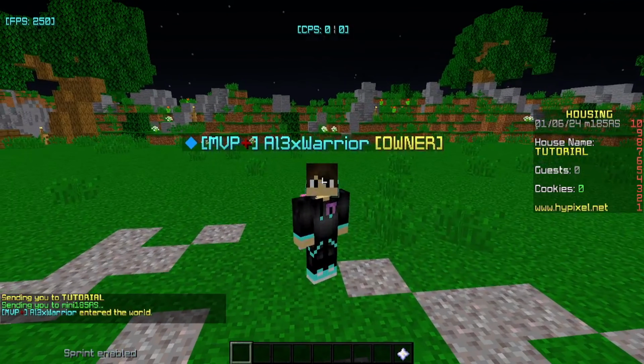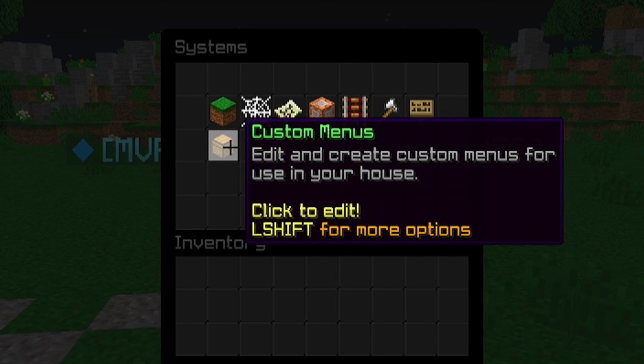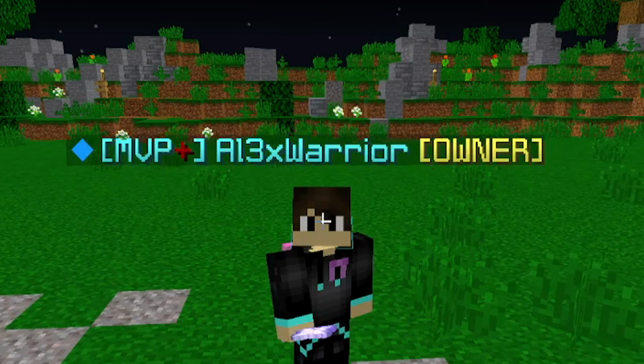So first we're going to start by just creating the menu. Go to the housing menu, go to systems, and go to custom menus. There we go. Create a menu. I'm just going to call this custom menu. You can call this whatever you want.